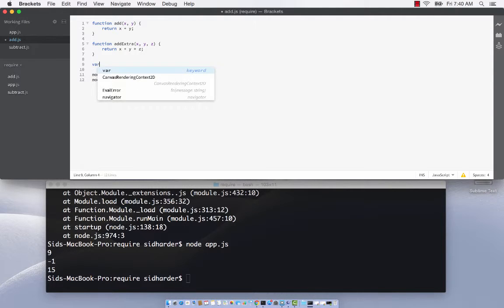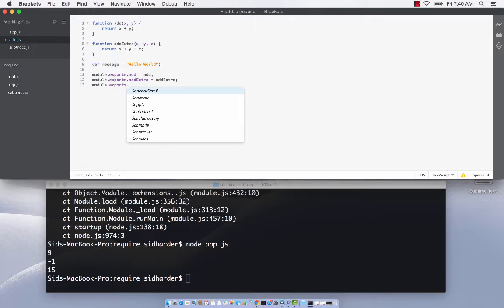We can just create a variable called message. Okay, export it. And this name can be anything. It's important to know that you are the one defining the name of this. So let's just call it toad. And we'll assign toad to the variable message.